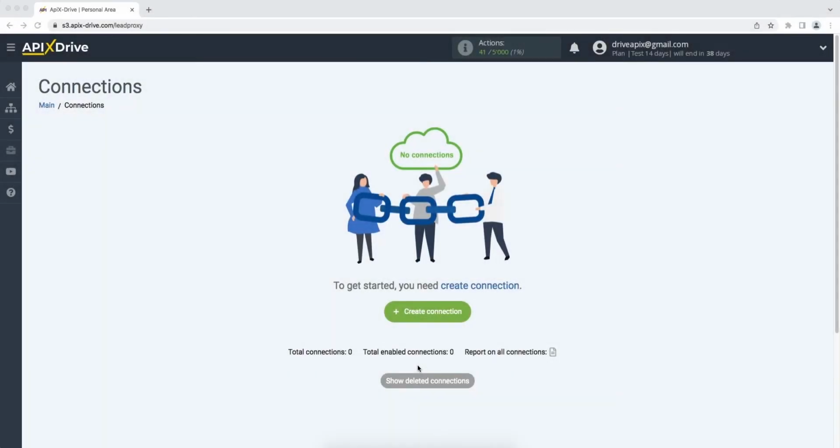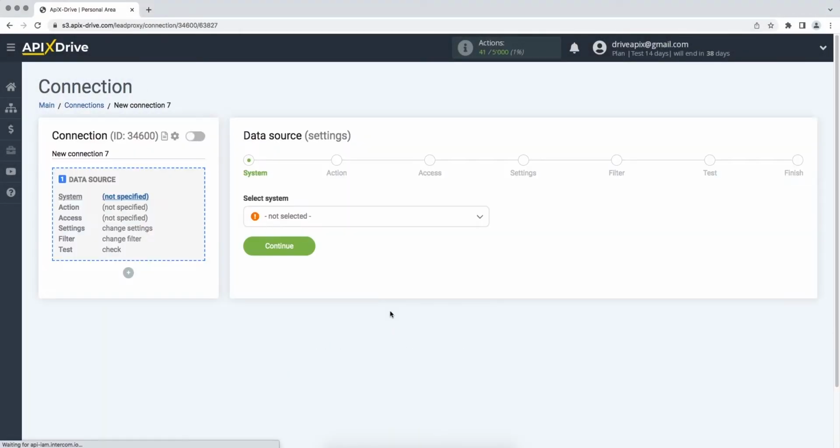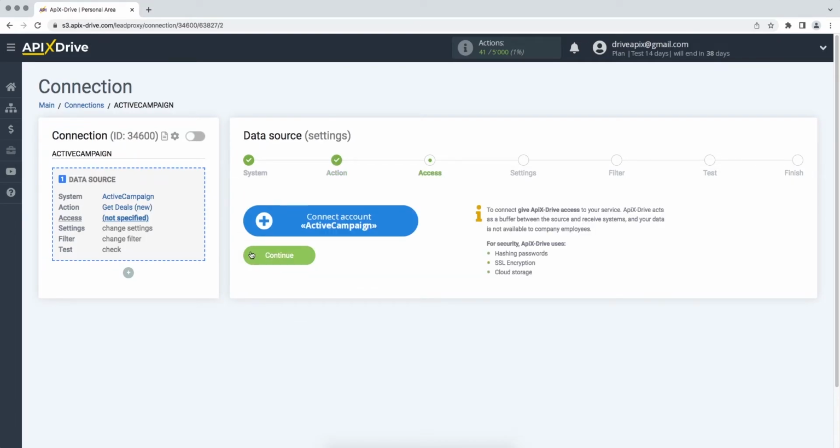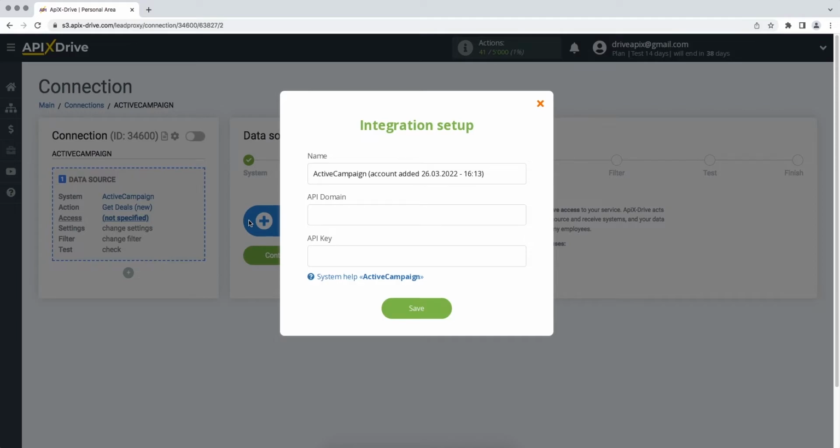First, you need to create a new connection. Next, you need to select the ActiveCampaign data source system. Then you need to select an action Get New Deals. At this stage, you need to connect your ActiveCampaign account to the ApiX-Drive service. In this window, you must specify the API domain and API key.